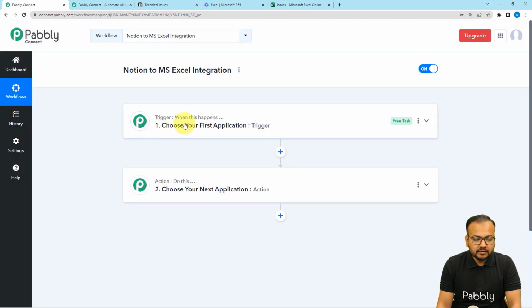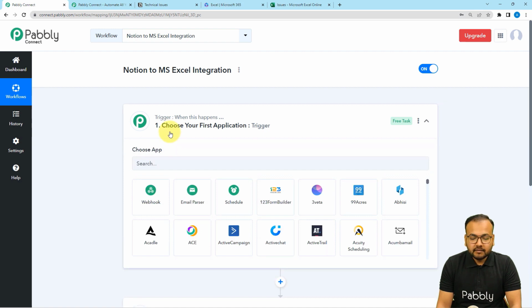And on this page, you will find these two things, the trigger and the action. So our automations are based on these two things only. The trigger is the event which starts a workflow and the action is the automated response or the consequence of the trigger. So here you can read, it is saying when this happens, do this. This is how it is going to work. So in our use case, adding an item in Notion's database will trigger this workflow, and adding the same item as a row in an MS Excel sheet will be the action towards the trigger.